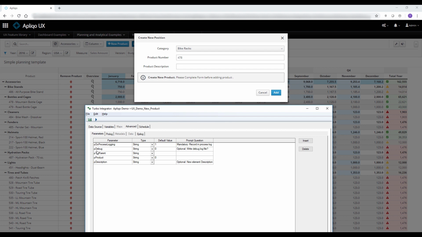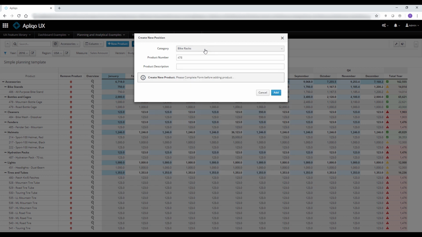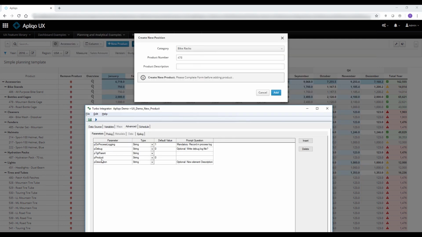The first 2 are for administration purposes only and were completely hidden from the front end. The next one is the pTargetParent, which was converted to a drop-down to select only the available product categories. And the next 2 are just free text to enter the product number and the product description.